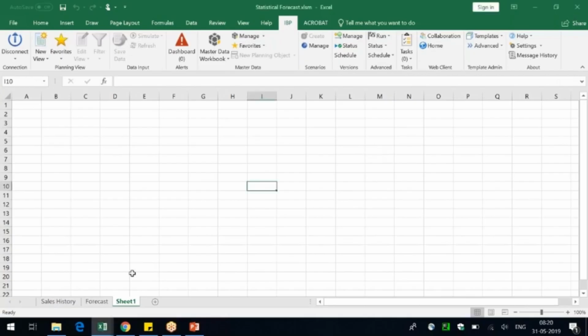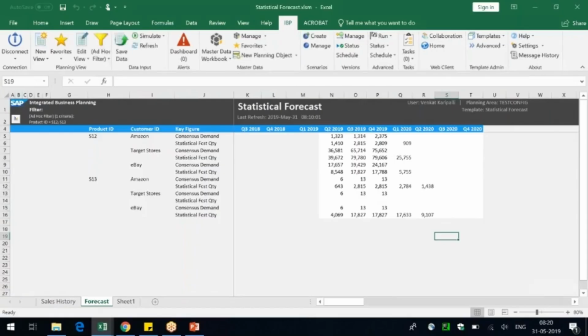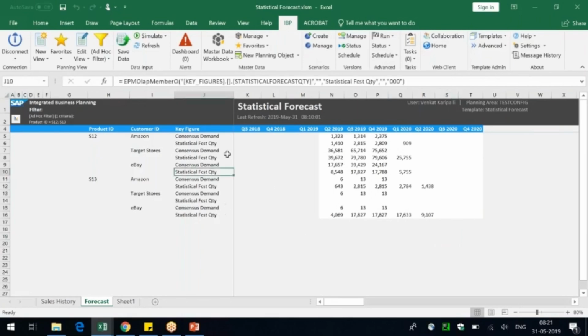Okay, thank you. And yesterday, in the last class, we saw the intelligence of the IBP system, or not the intelligence, I would say, the config that is there in the back end of this planning view.